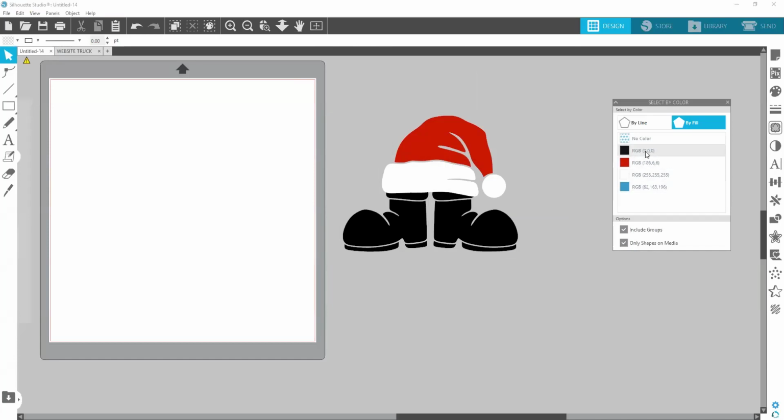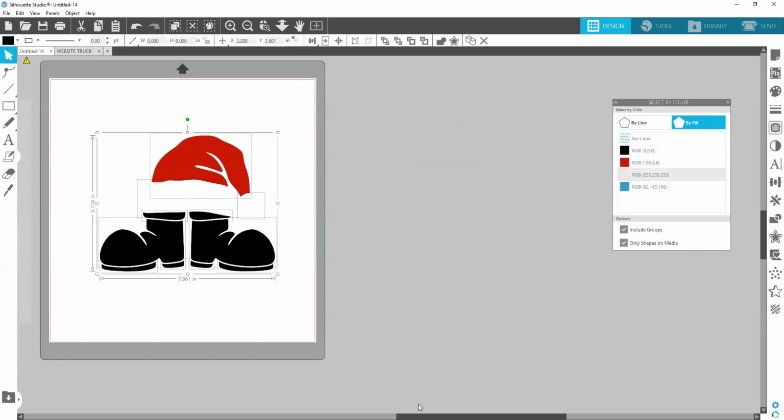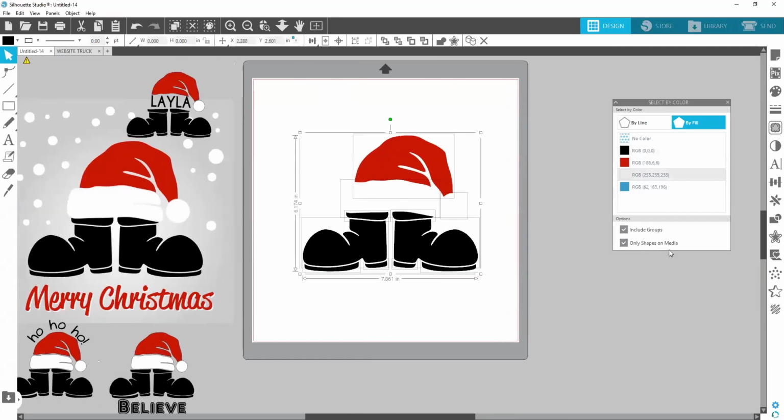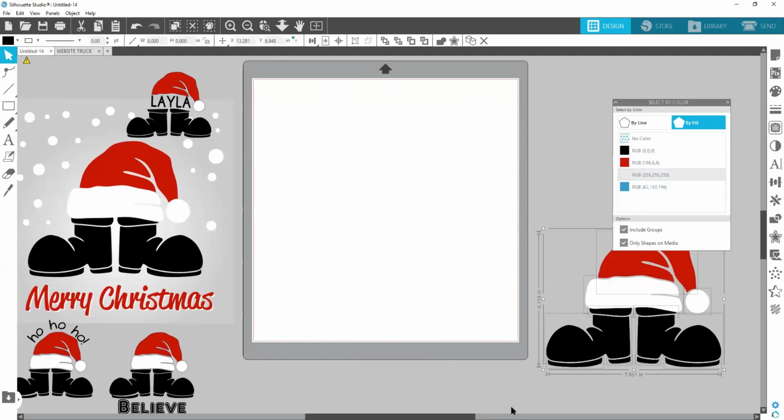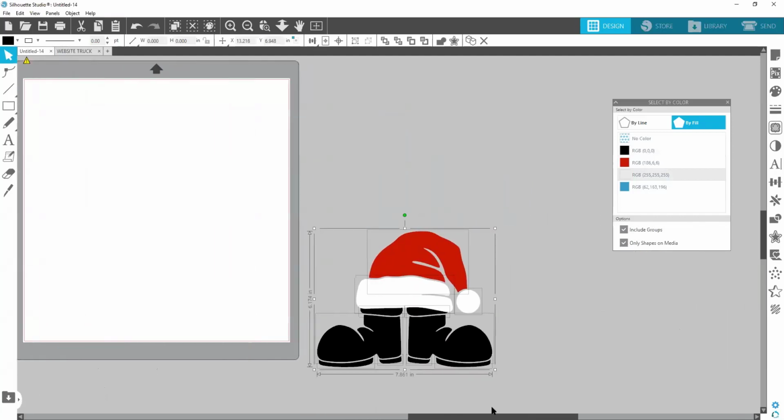The click button for on the mat or not. Oh, you're right. Only shapes on the media. Okay, so we got to put it, see what Nancy was just saying? I had clicked here, only shapes on the media, which means only shapes on the mat. So I'm glad you helped me with those things, because sometimes when you're live, you're like, oh, what do I do? What do I do?